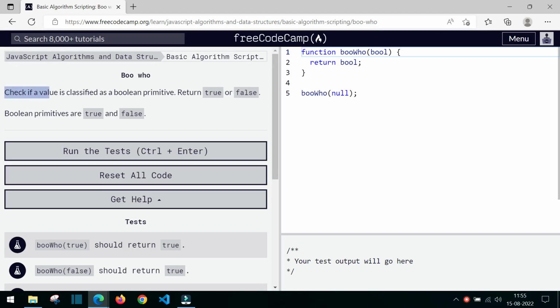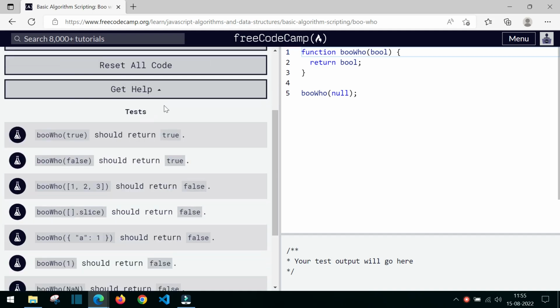Now check if a value is classified as a Boolean primitive. Return true or false, okay. So here you can see the function booWho. There is a function and it receives the parameter of bool. Here they have given null. And here you can see if the argument is passed as true, it will return true. If the argument is passed as false, it will return true, okay. Like that we have to see.